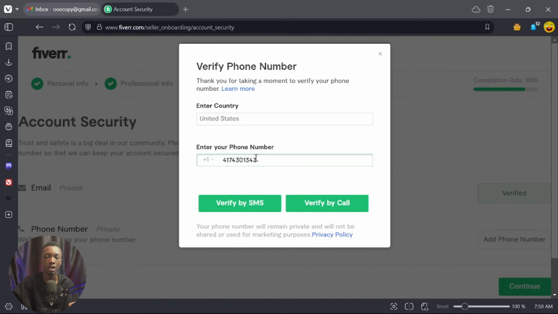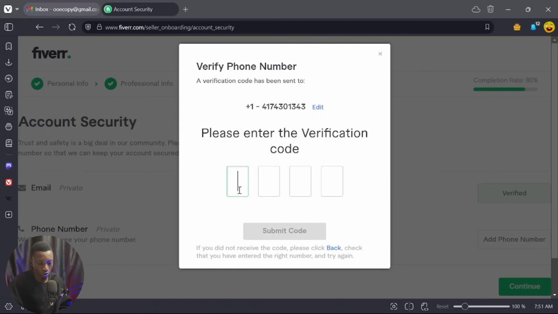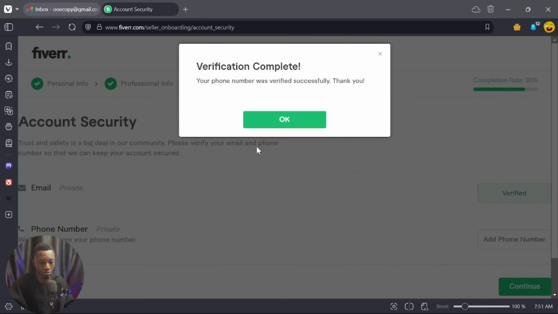So another way that you can verify your account, if you don't want to use that, I'm going to show you in this video too. But let me verify this phone number first. So my code came in already. So I'm going to put that 5881 and I'm going to submit code. So now my phone number is verified successfully.